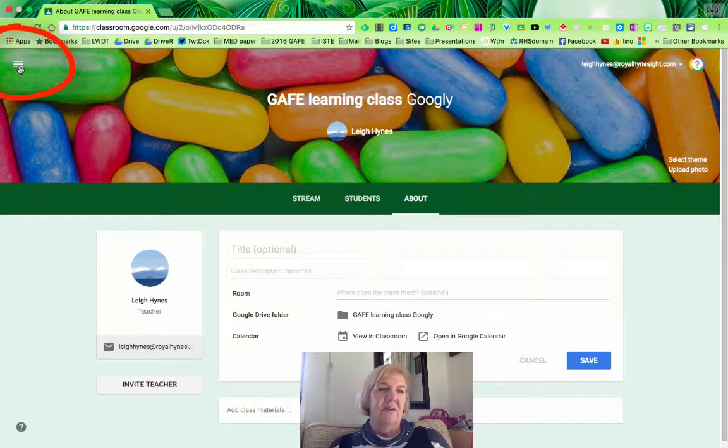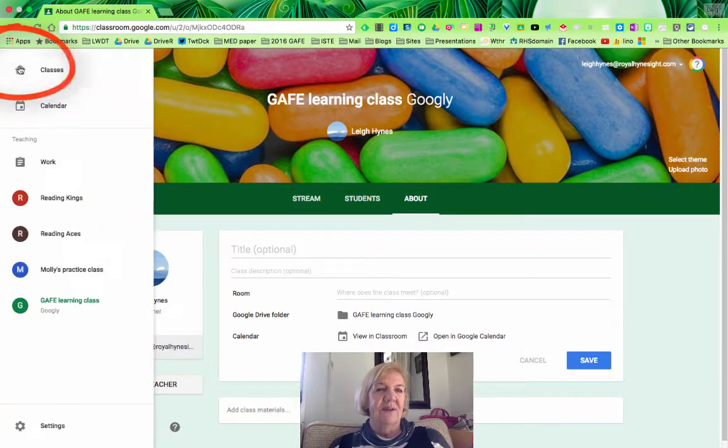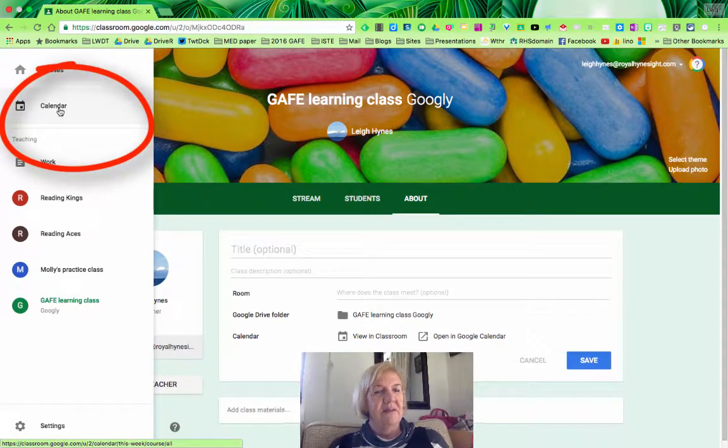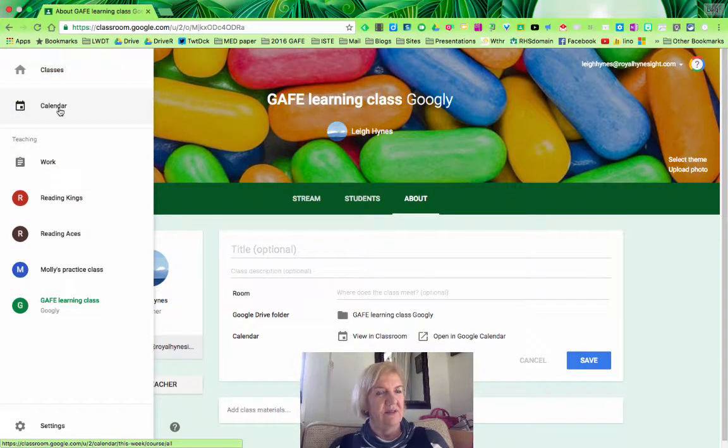I want to go to these 3 sausages up here on the left hand side, because this is a neglected part, I think, of Google Classroom. You'll see there is a calendar for every class that you make. It will have its own calendar, which is really handy. So when you add assignments, for instance, a student will be able to check when that assignment is due just by clicking on the calendar.